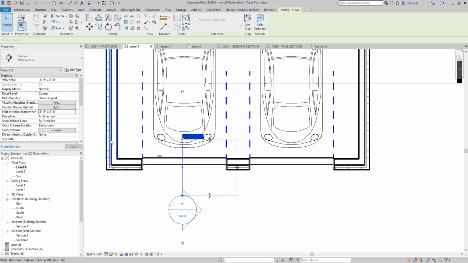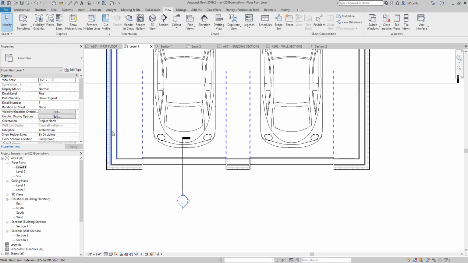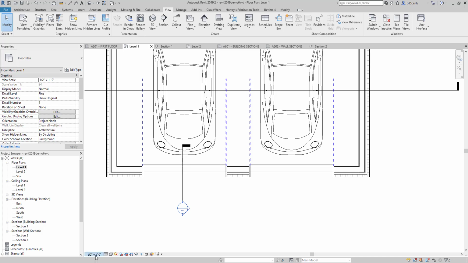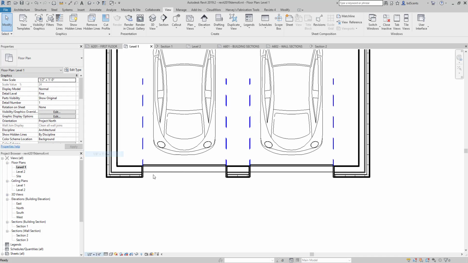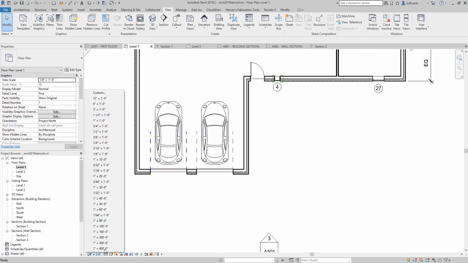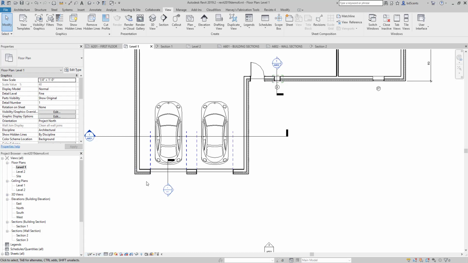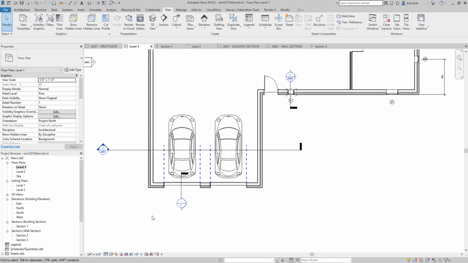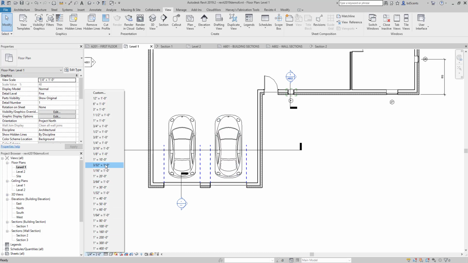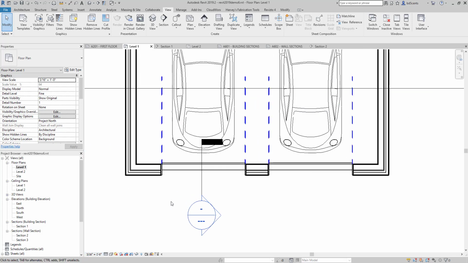And we're going to change this scale to 1/2 inch equals 1 foot. Oops, not that scale, I apologize. This needs to be 1/8 inch. 1/4 inch, I apologize. We're leaving this at 1/4 inch. Actually, it was 3/16 of an inch. So we'll go back to 3/16 of an inch is equal to 1 foot.